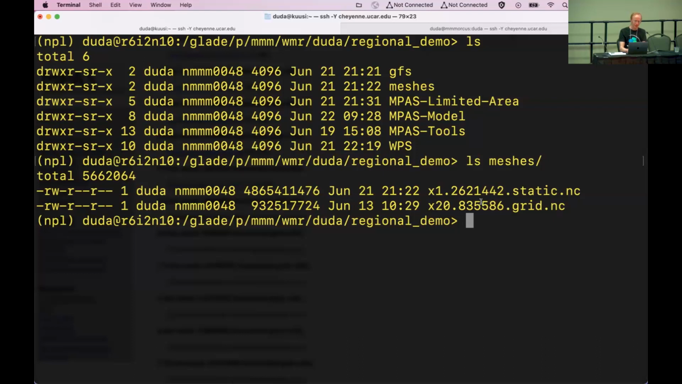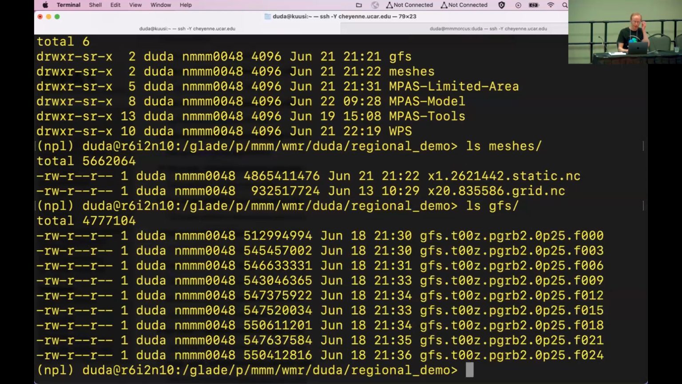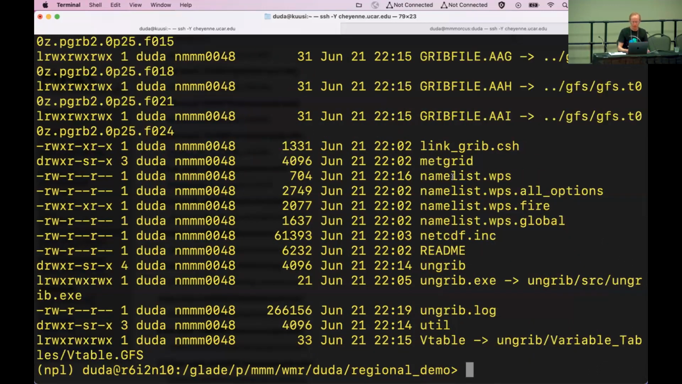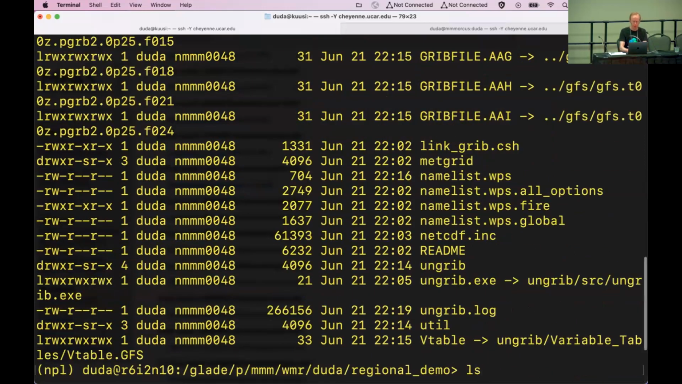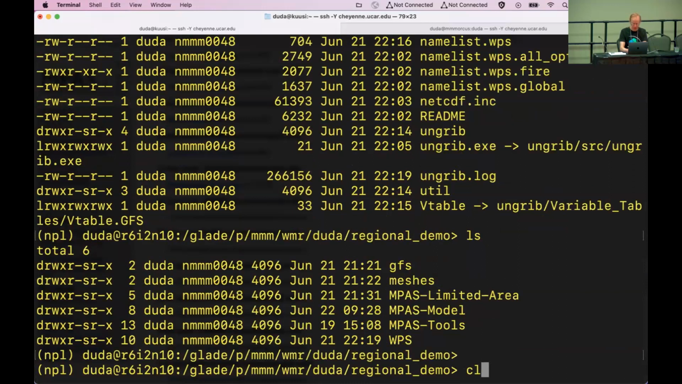And I've downloaded some GFS data as well. Every 3 hours. In retrospect, I probably should have done it every 6 hours just to make things go by more quickly. And I've compiled everything because compiling is pretty easy and it's rather boring. And I've already run the WPS to create these intermediate files from our quarter degree GFS data. So that's kind of our starting point in the terminal window here.